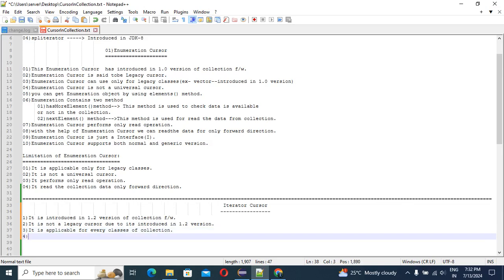Point number 4. If this cursor is used for every class, that means we can say it is a universal cursor, right? So it is said to be a universal cursor, correct? Universal cursor. See guys, these are all the points we should remember.